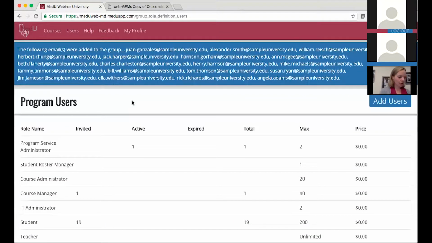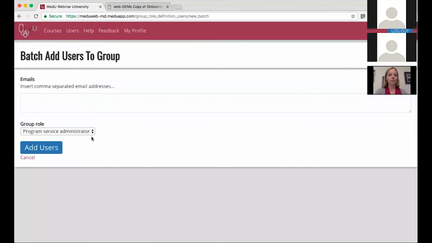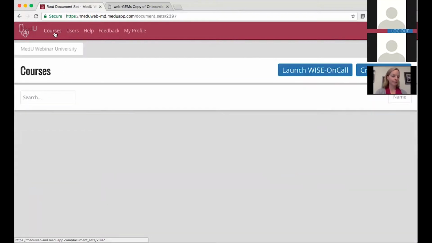Generally, the larger groups will be your students, but you may have a group of teachers or something on record. You can also add them the same way. You just want to make sure that you're always choosing the correct role from this drop-down menu before you add anybody.